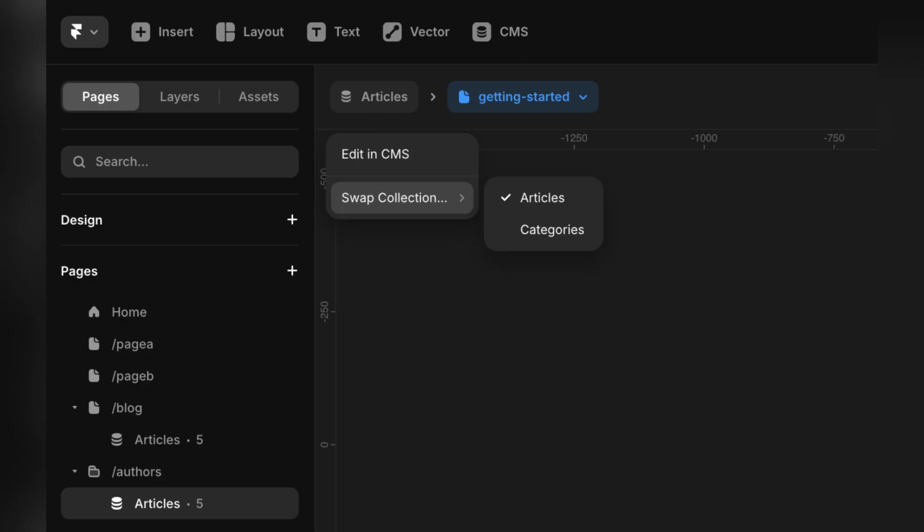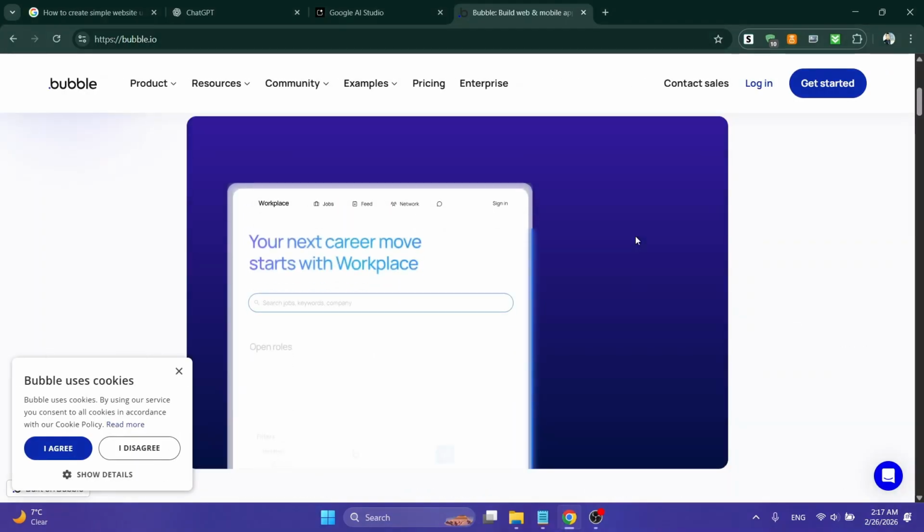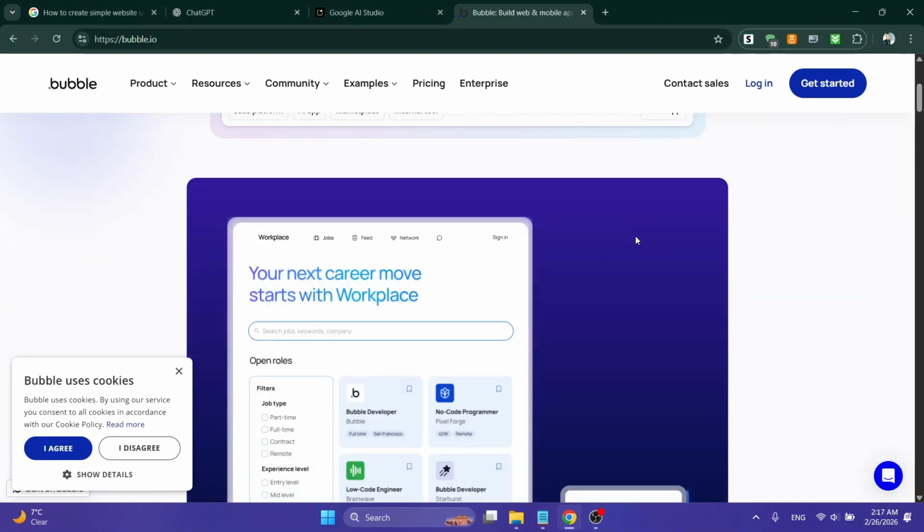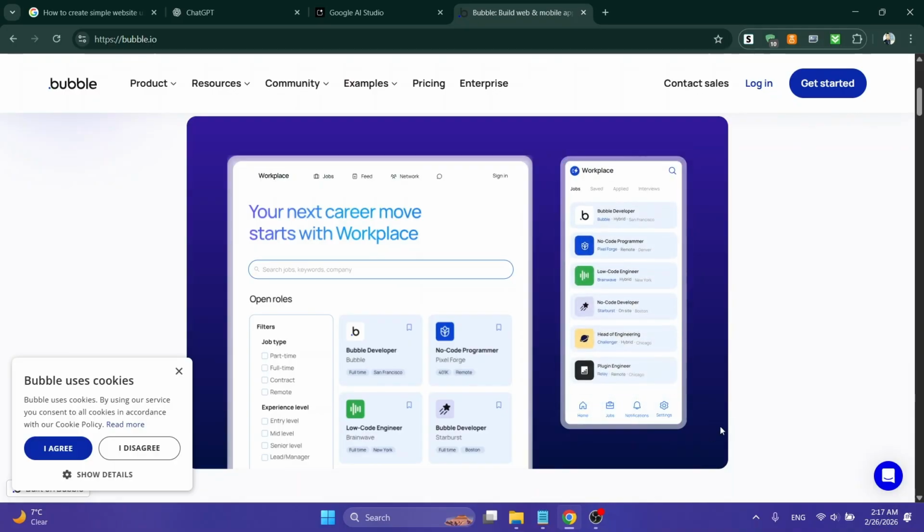By following these steps, deleting collections, removing pages, unlinking components, and converting to static content, you can fully remove CMS functionality from your Framer project while keeping control over your layouts and design.